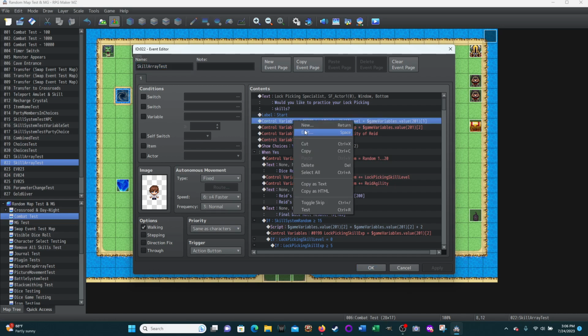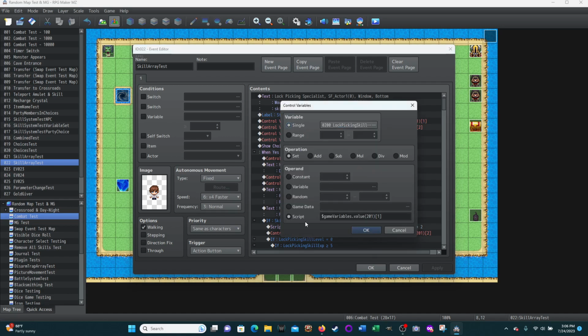And basically, you're using the script field, right? Because you can use this essentially script to access the values of that array. So again, script, control variable as an event command.